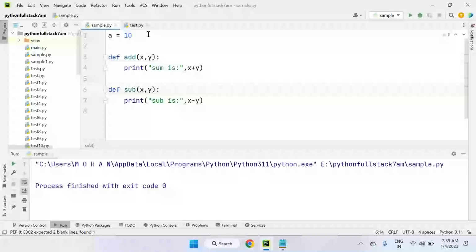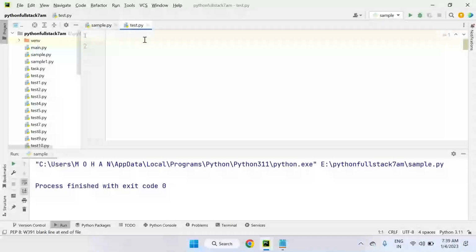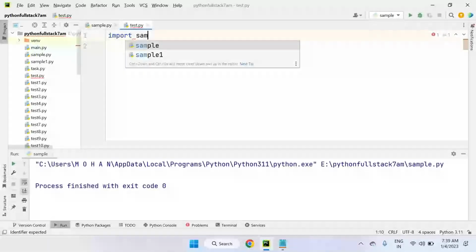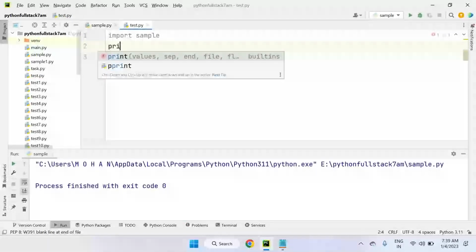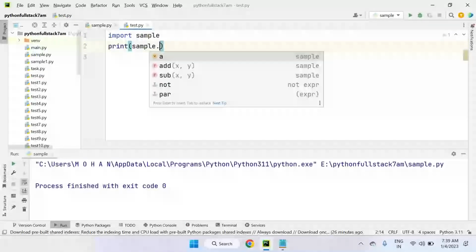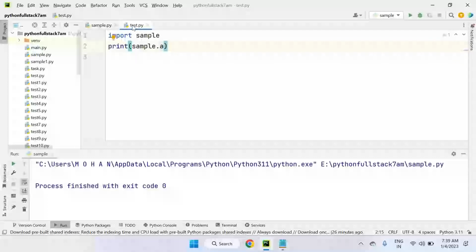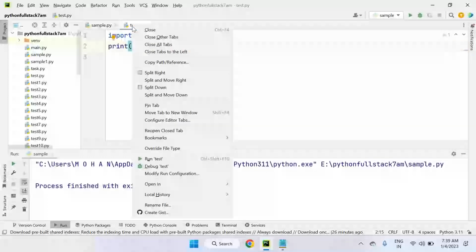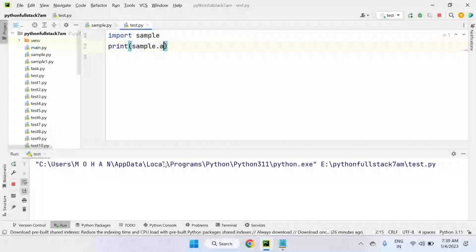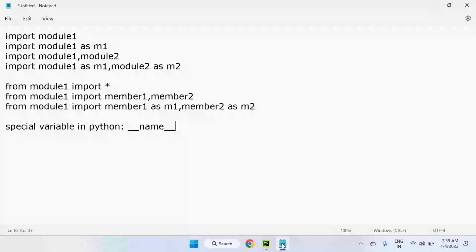But what about tester.py? Is this tester.py executing directly, or is it taking help from the sample module? It's taking help from the sample module because we are writing import a variable from sample. So when we run this tester.py, it is not executing directly. It's executing with the help of the sample module only. So this I want to check.